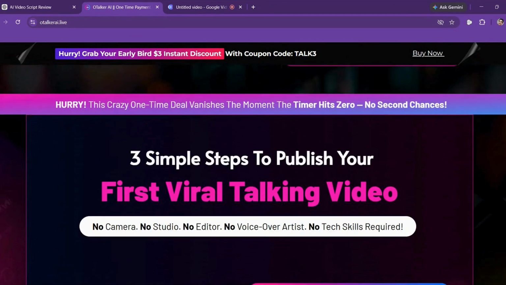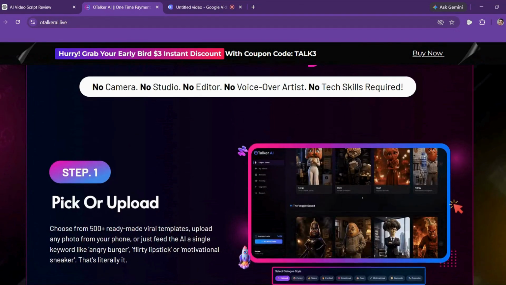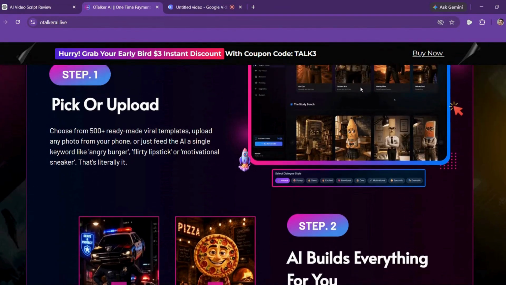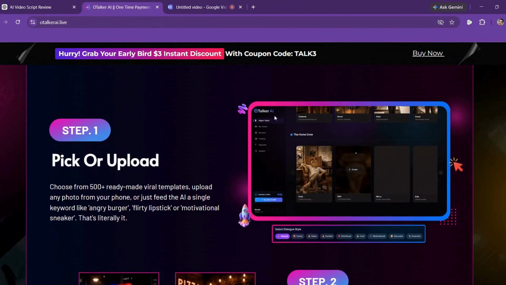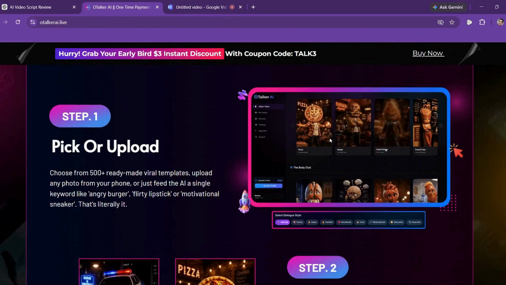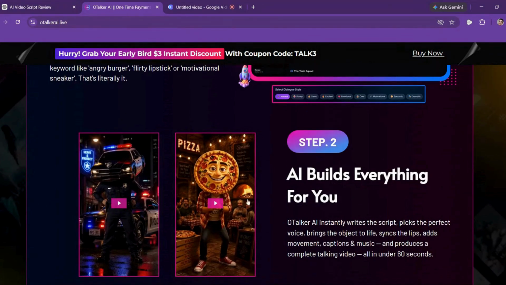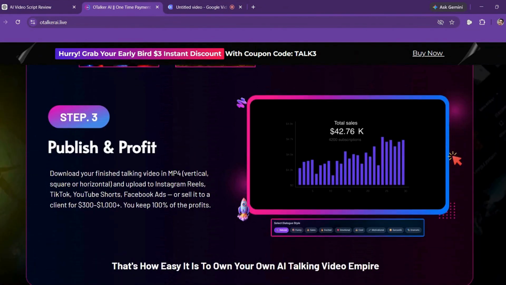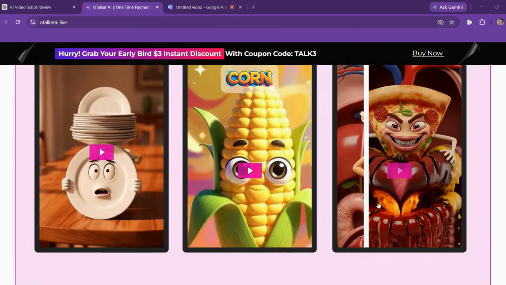Sound impressive? But does it actually work? Is it worth your money? And more importantly, can it help content creators, marketers, agencies, and freelancers create video faster and potentially generate income with AI? Let's find out. OTalker AI is an all-in-one AI video creation platform designed specifically for creating talking objects videos.